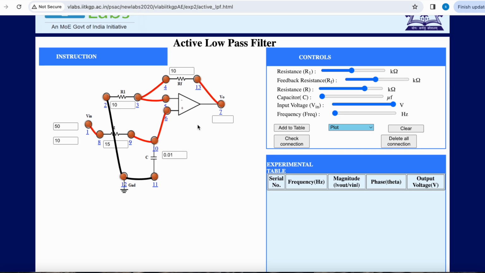As before, it's a low pass filter. We'll observe output here for the given input. As soon as we click on add to table, we get the output. The output is 20 volts. Now we'll increase the frequency and we'll add it to the table. Still 20 volts, low pass filter, so output will be maximum for the low frequencies.